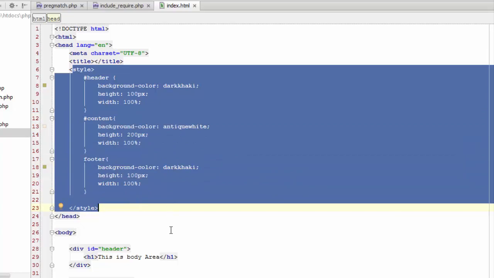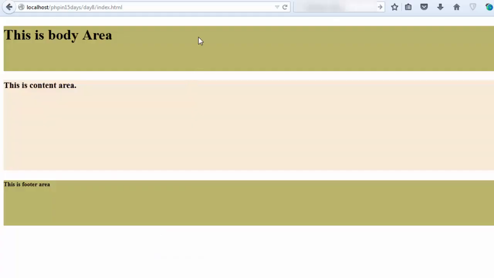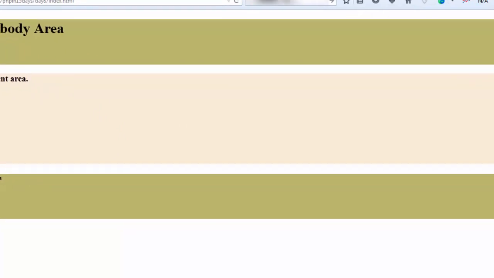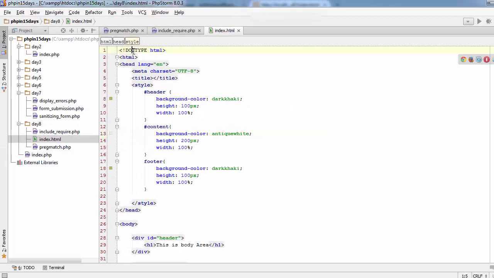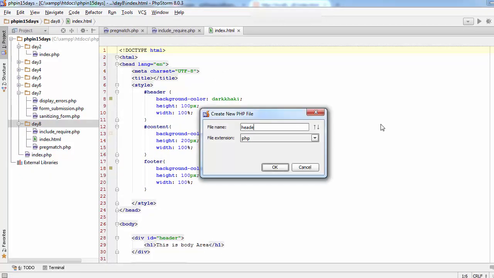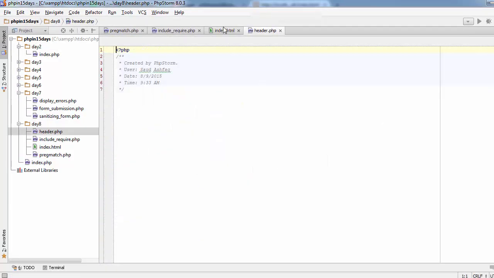Now let's take a look at this page in our browser. So this is really a simple page just for demonstration purposes only. Three sections separately. Now we are going to break this page into parts and make different files of this one page. Let's create our first file, that is header.php.